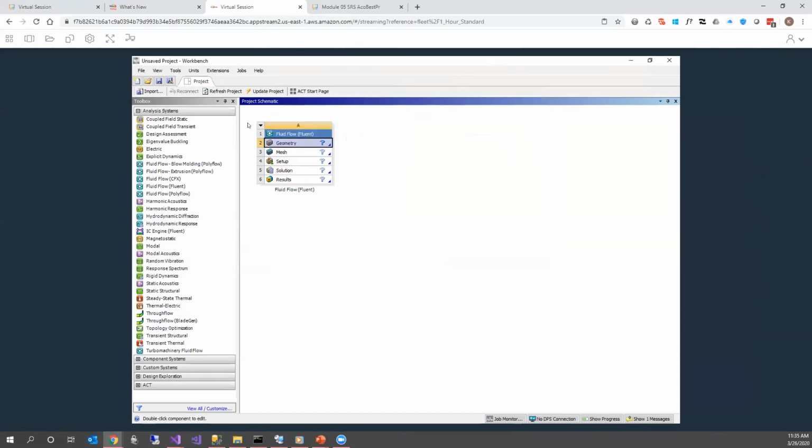And once you have your geometry, your mesh, everything ready here, or maybe you're doing one of the workshop problems, then you can also run it on the same machine.